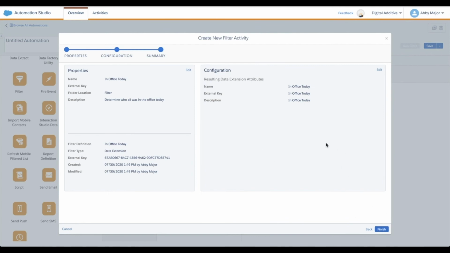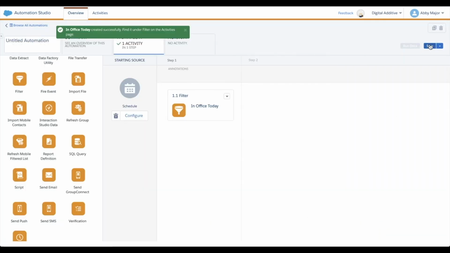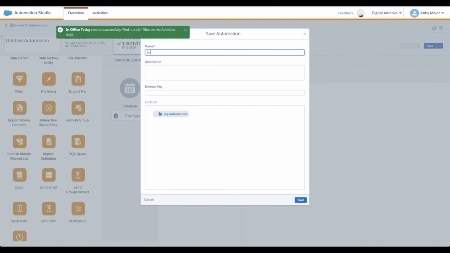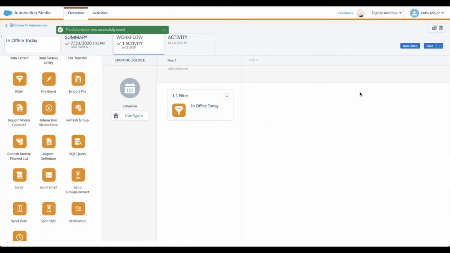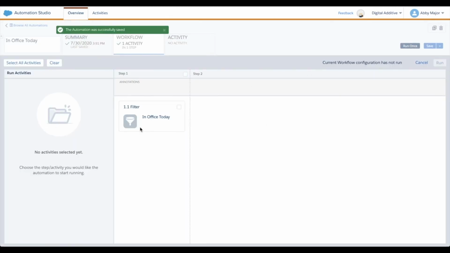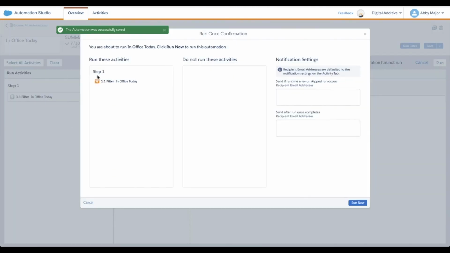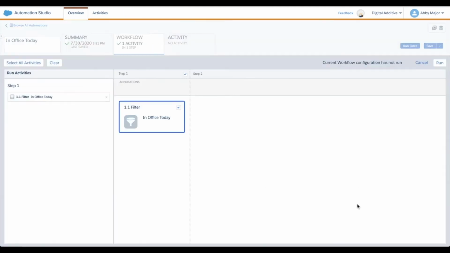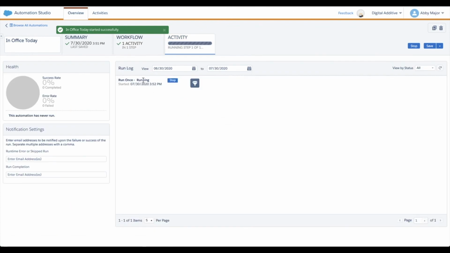Next, you have a summary page that allows you to review all the work that you've set up. Hit finish. We have to save our automation in order to run it, and with that you have to name it. So same exact name, same trend. And now we can run our automation with that filter activity. We're going to select the run once option. You'll see that it will list all the activities you want to run. And there you have it. Our automation is now running.